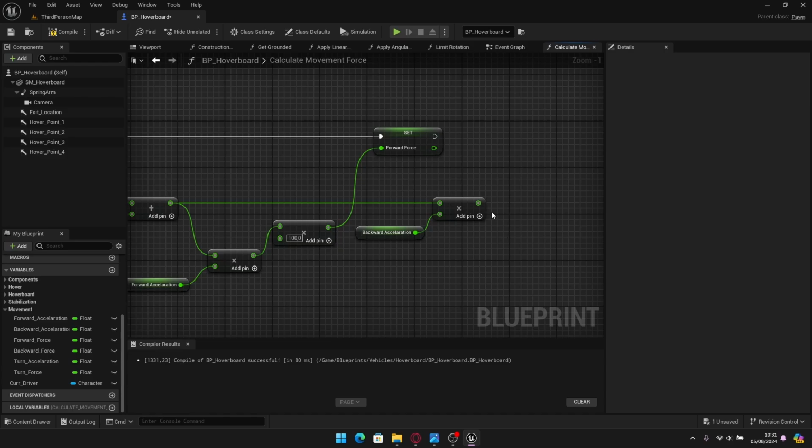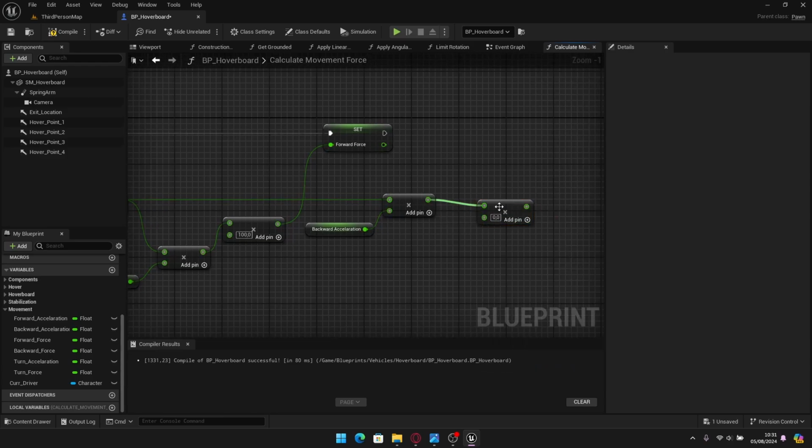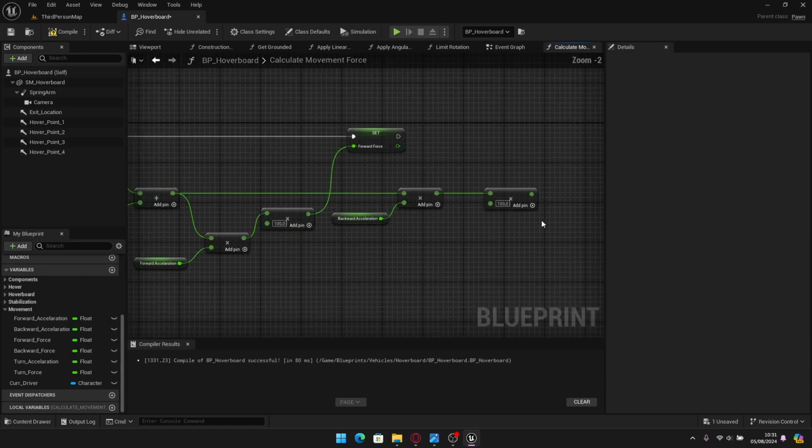We need to convert to centinewtons. So let's multiply this by 100 again. So let's just type 100 here in the second pin. And there you go. Now we have the backward force as well. We just need to set this on the backward force variable.